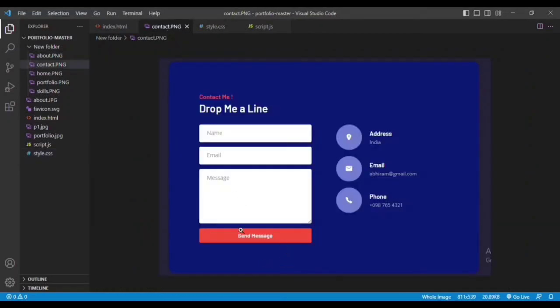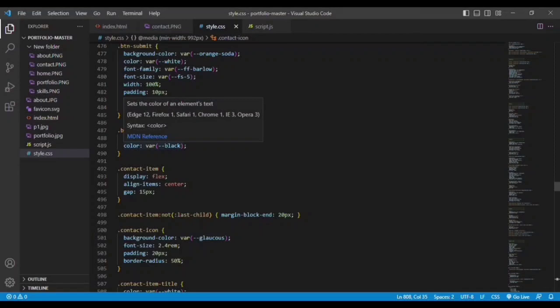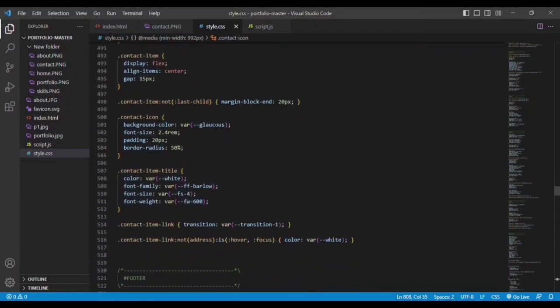You can see here, whenever we hover onto the send button, the send message text will turn orange and the background will change into white color. That is given here because we are hovering onto the button, so we are changing the color as well as the background color. Then we have contact item flex center.